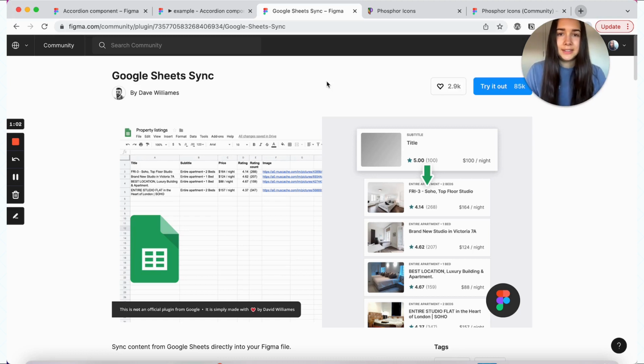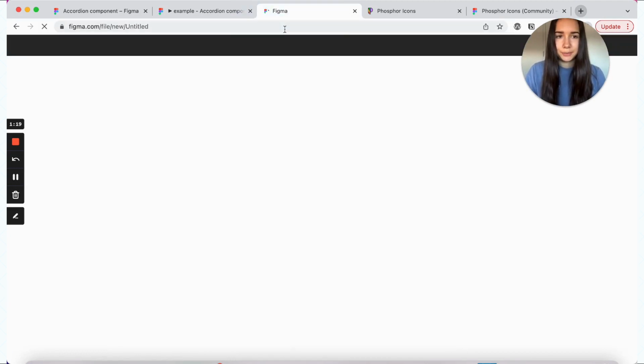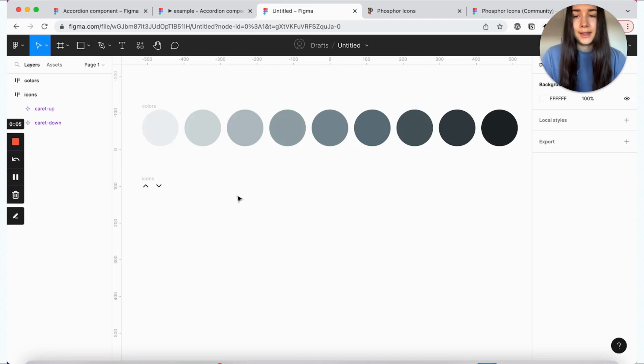So to get started, let's just create a new Figma file. And in case you do not know, there is a quick Figma shortcut. You can just type in figma.new in the browser line, and that's just a very fast way to create a new file.